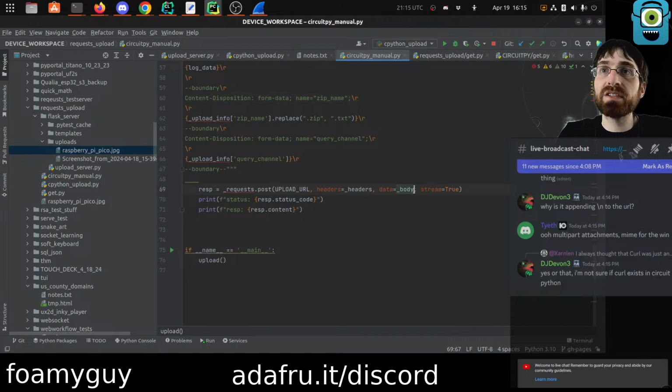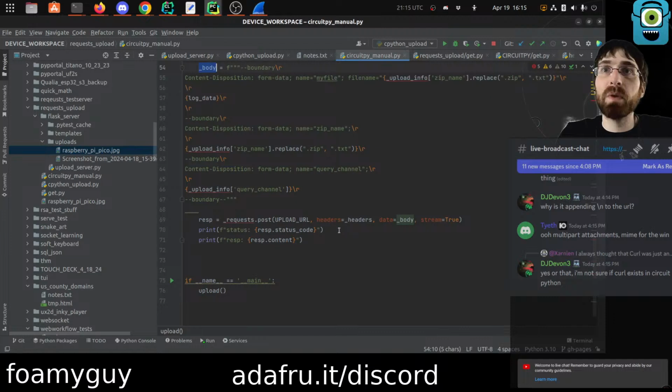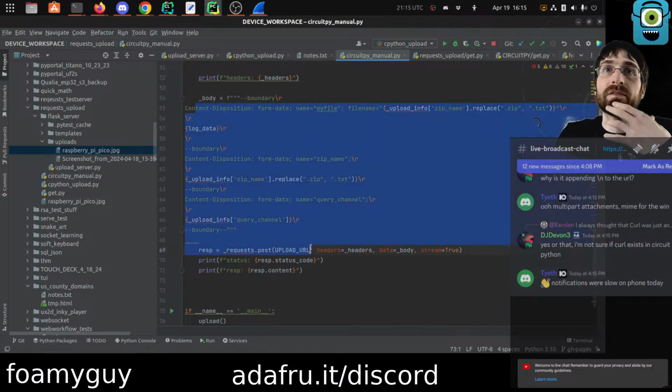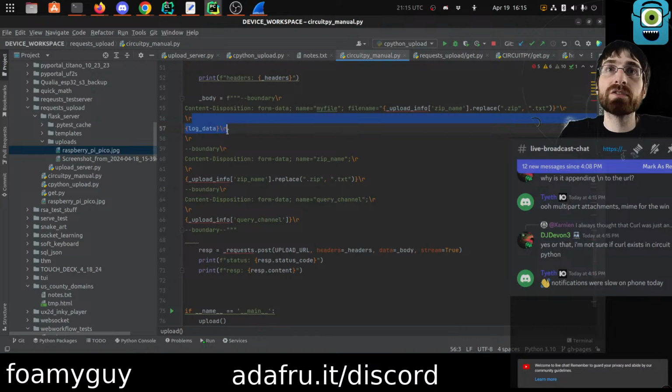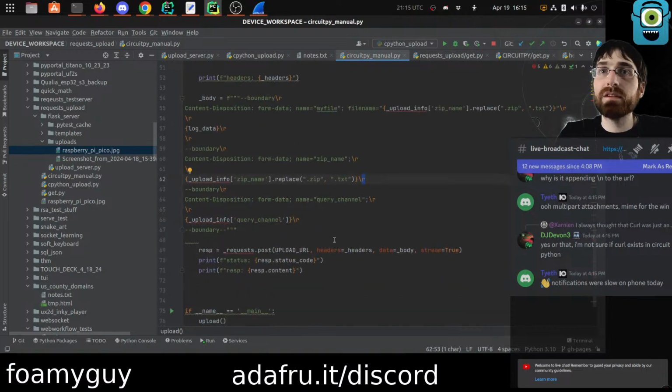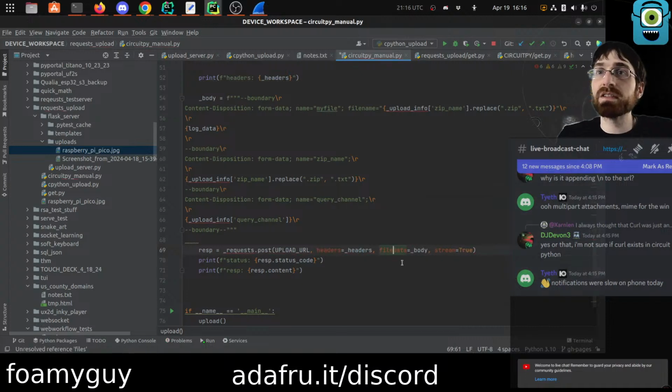And then in this case, all that stuff was getting created into this body, which was then getting passed as data. So it is possible with CircuitPython, but you have to build this kind of gnarly thing and include all of these \r's at the end of everything, and it's just not the best, right? It'd be a lot easier if we could just do it like in CPython, right? You know, files equals files, boom, done, nice and easy.